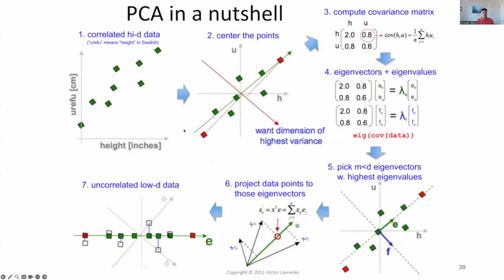So here just more details on this. Let's say you have correlated high dimensional data, and this is where you want to take out unimportant information and just focus on the important one. And this is kind of the approach that you get here.